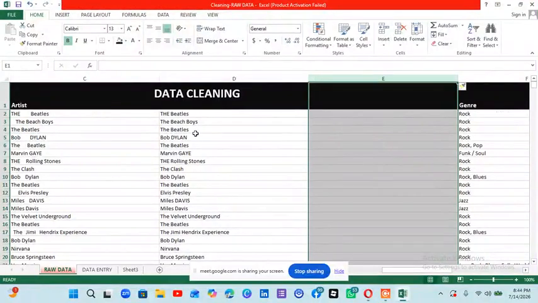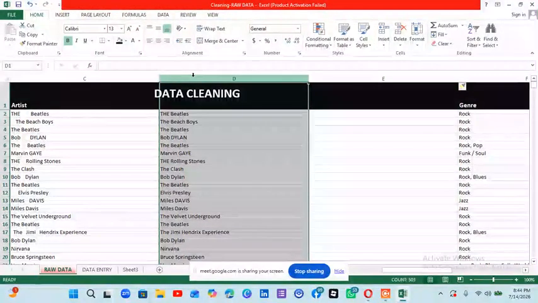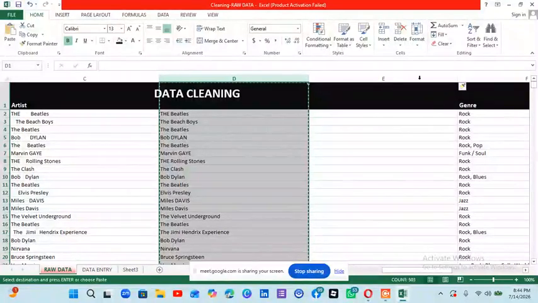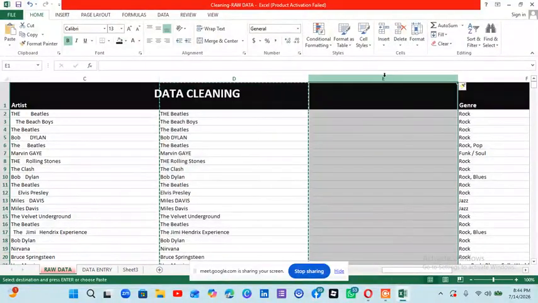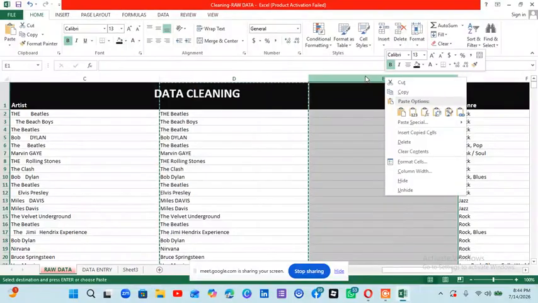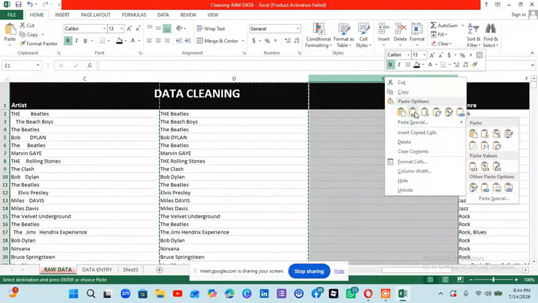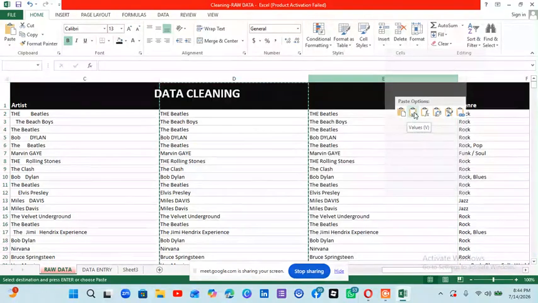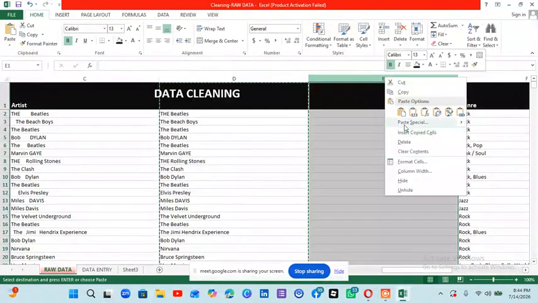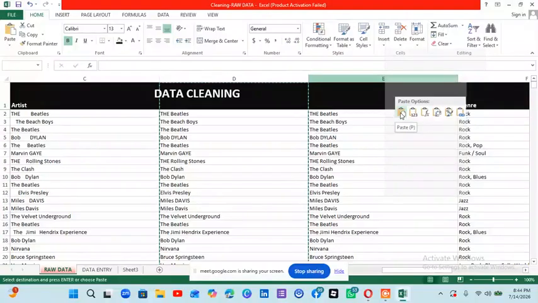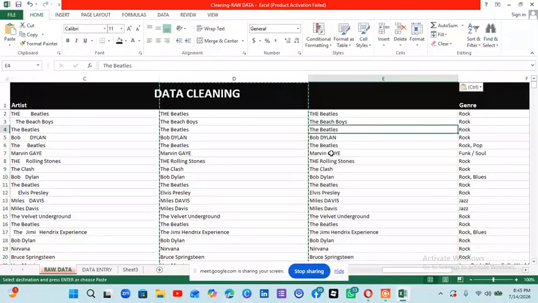So now this is our new data. I highlight it this way and copy it, Ctrl C, and come back here. I will not use Ctrl V because it won't work. Instead, I either click on paste special or click on this 1 2 3, which is value. I click on it like this, and I have my data here.